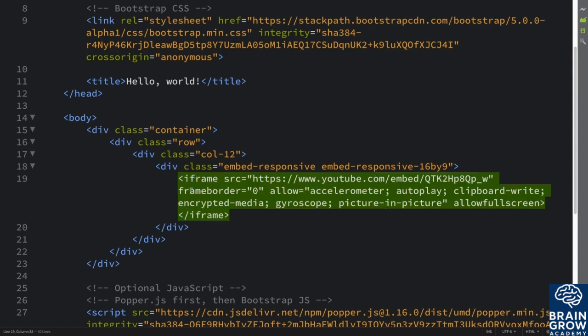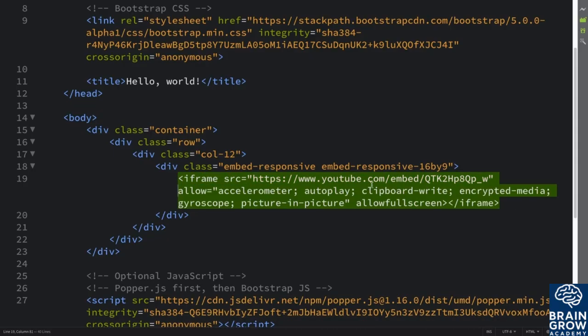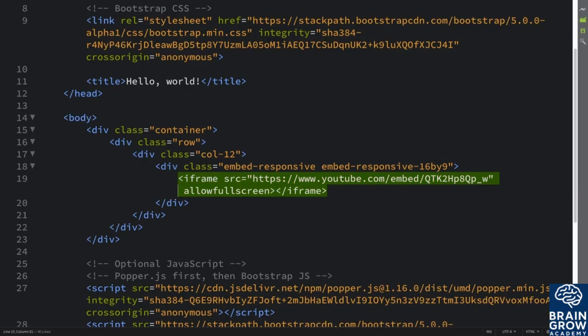Okay, so we don't need a width and height because we're going to be making it responsive and not fixed. You can have a frame border if you want it. We're going to remove that. You can also have this attribute that allows you to do stuff like accelerometer, autoplay, all that stuff. But again, I'm going to be removing that as well. That is totally up to you.